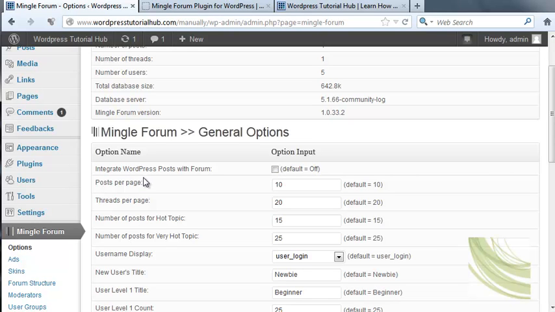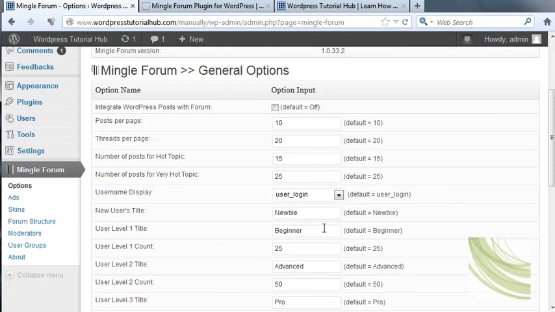You can choose whether you want to integrate the WordPress posts with your forum, how many posts you want per page, how many threads per page, the number of posts for hot topics, meaning that for topics that are really getting people interested in posting to it, how many posts for that, and then numbers of posts for a very hot topic. The default, as you can see, is 10, 20, and 25, but you can have this set to any number you'd like.